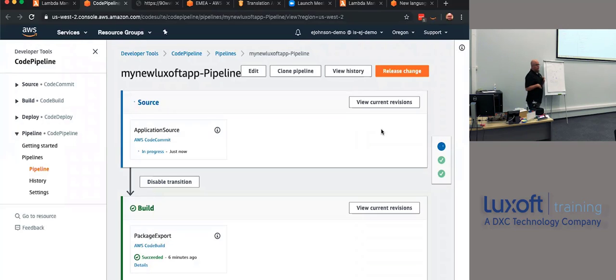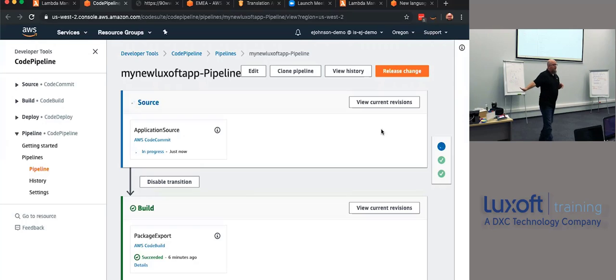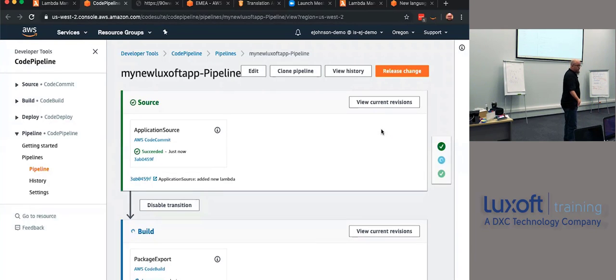Let's see if it passes. So I've been kind of pounding it against the CI/CD. For those of you who aren't doing any kind of Git repository or any kind of code versioning, this is a very simple way to get started. Now, this is serverless, obviously.